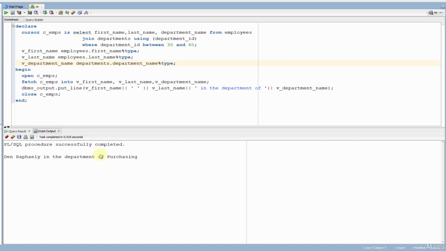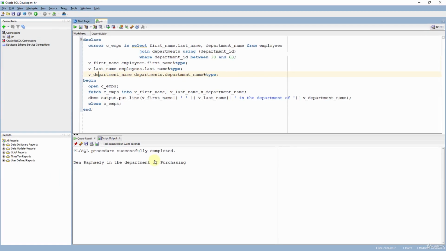As we can see, no problem. Any valid select query can be used with cursors. I think this is enough for this lecture. There are many uses of cursors. I will explain them in detail in the next lectures. So this is the end of this lesson. See you in the next lectures.